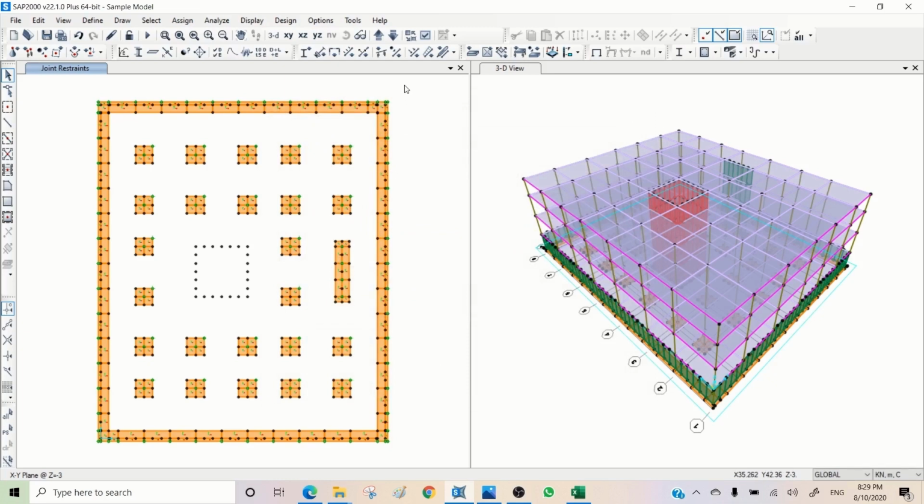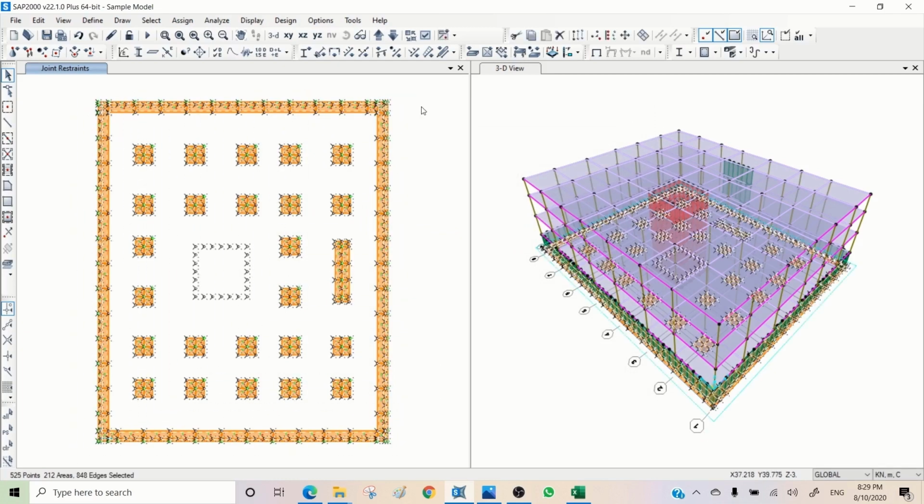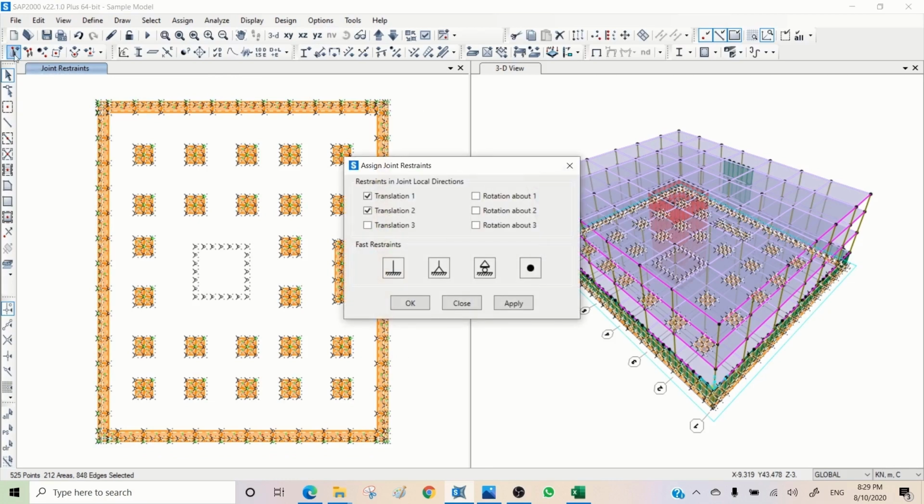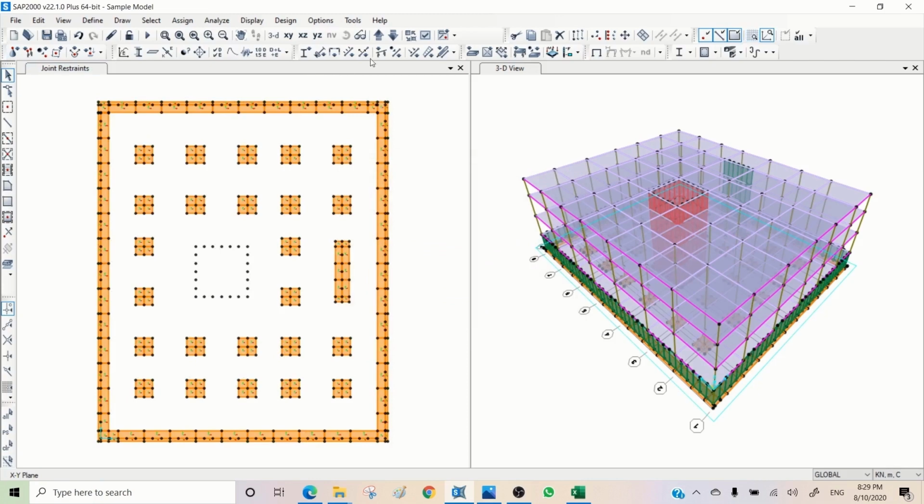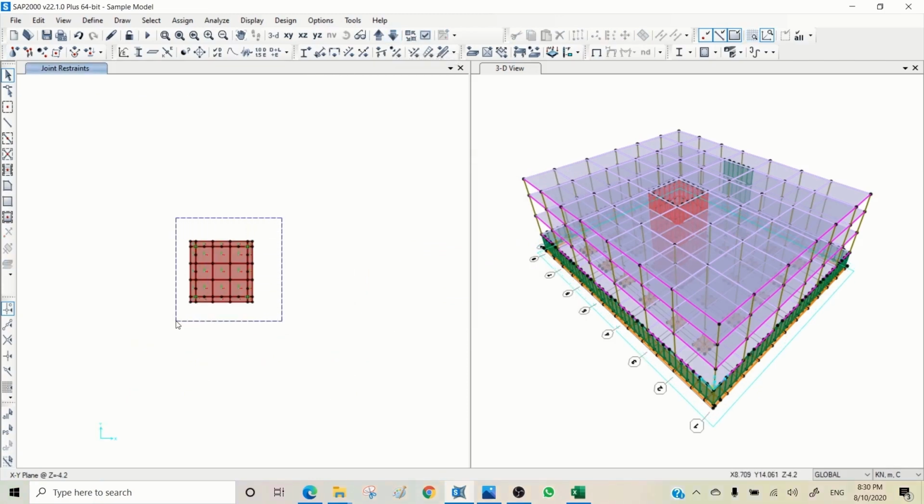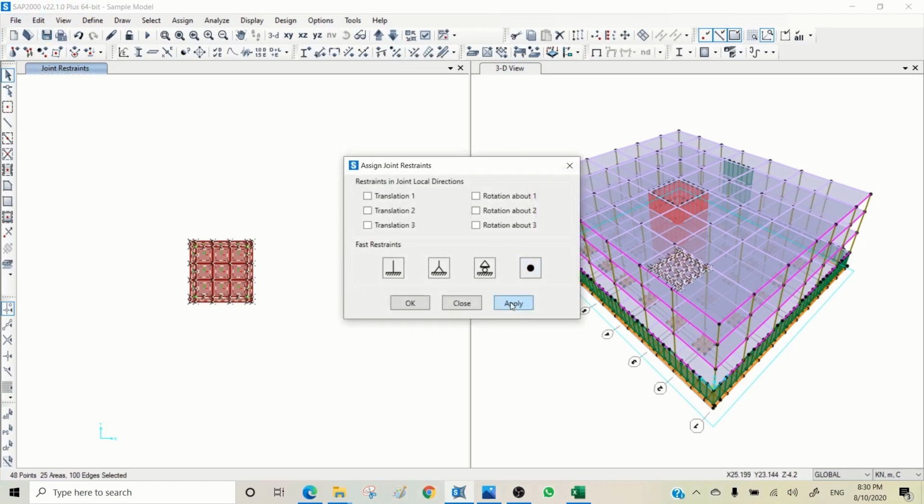Now what we need to do, we don't need any support because pile is able to take all lateral and vertical loads. So I'm coming here, selecting all elements and apply no support. Also we need to do for lift pit foundation. So I'm coming here and doing the same.